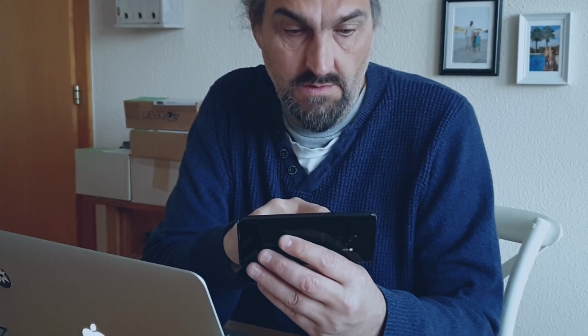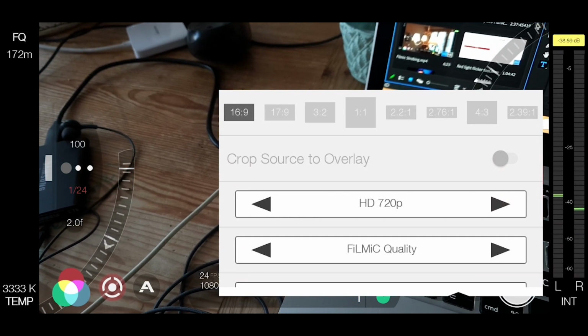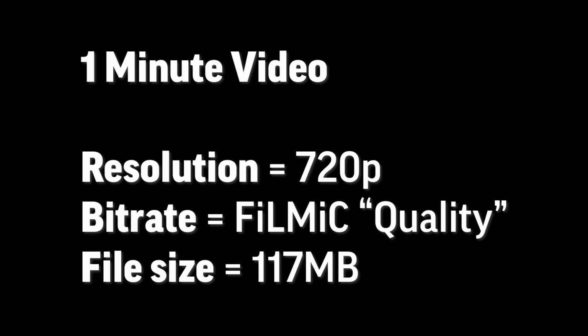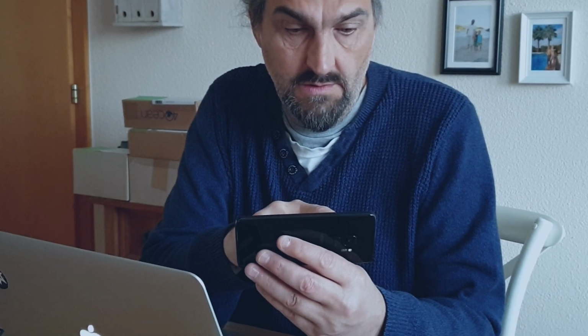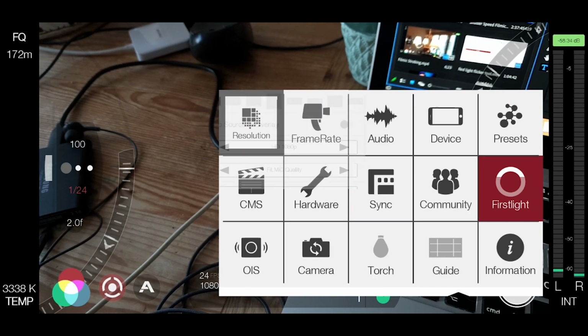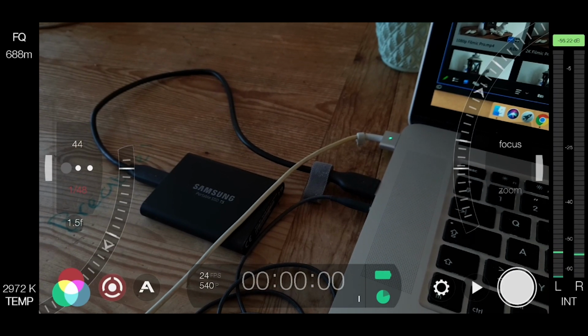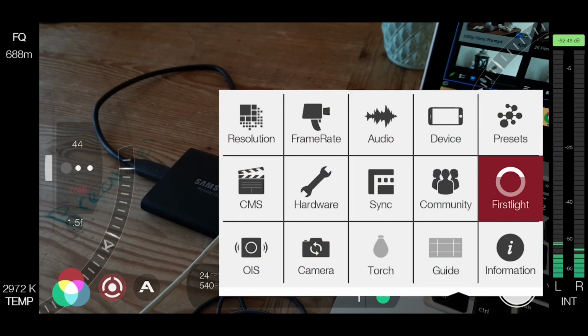Now, I recorded 1 minute of HD 720p video with the bitrate set to FiLMiC quality, and the file came out at about 117 megabytes. Meanwhile, 1 minute of HD 1080p video with the bitrate set to the same FiLMiC quality came out at about 231 megabytes. Many cameras and other camera apps go directly from HD to 4K with nothing in between.